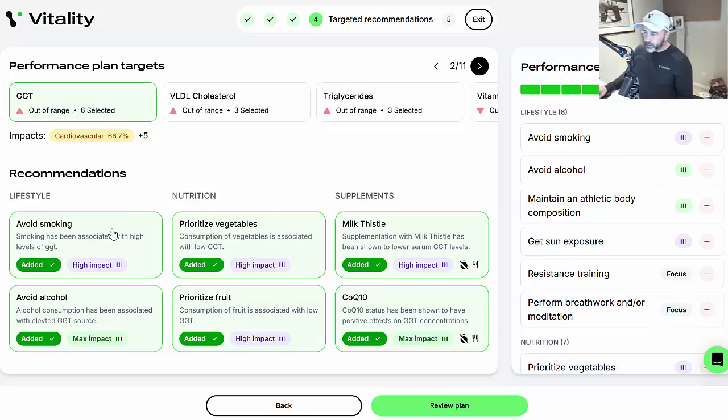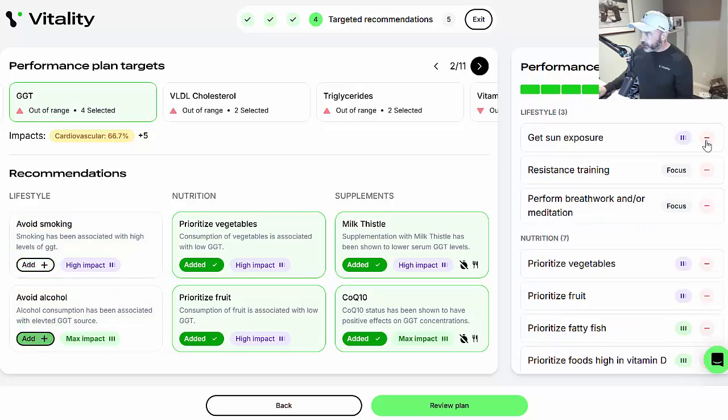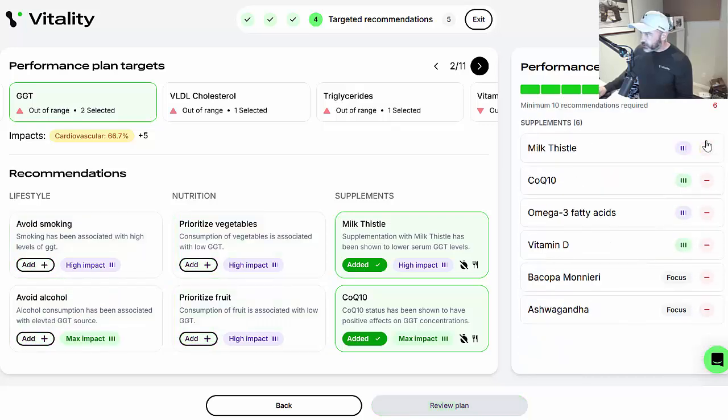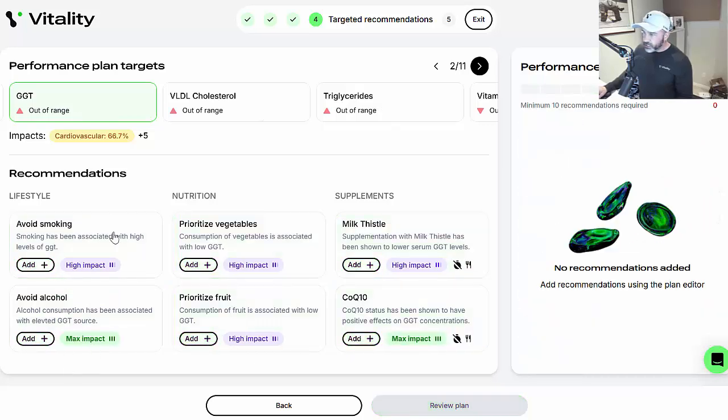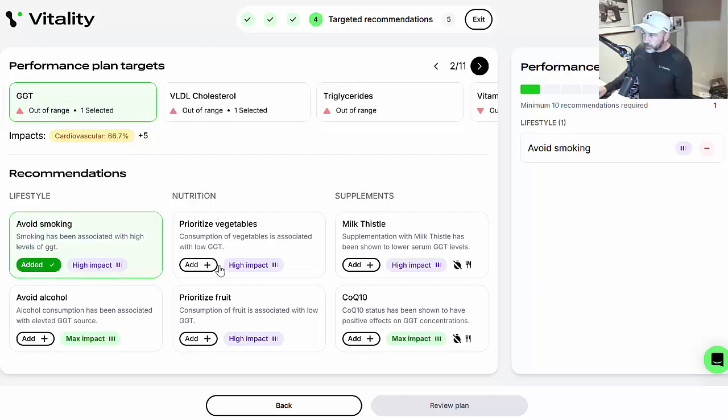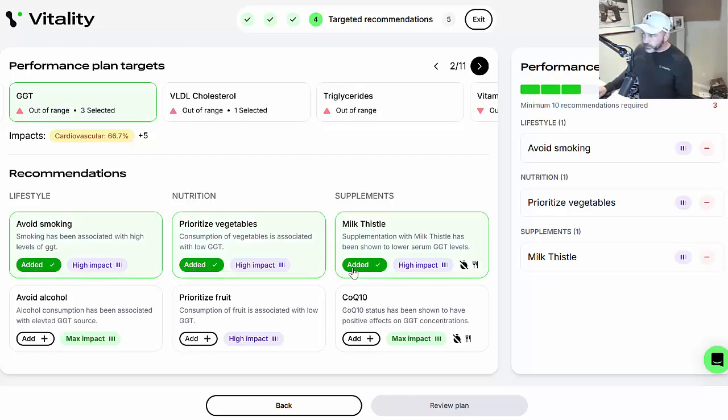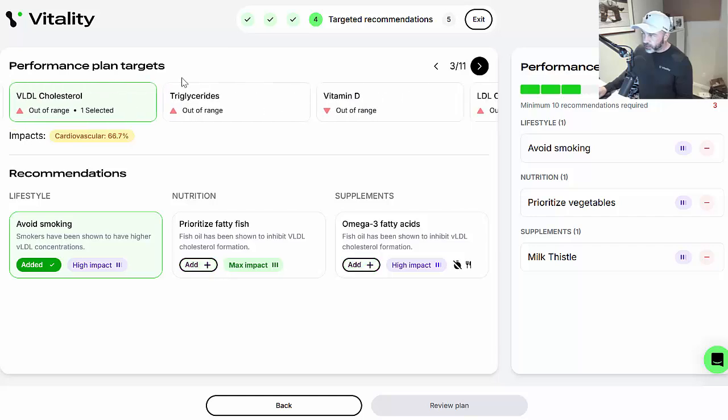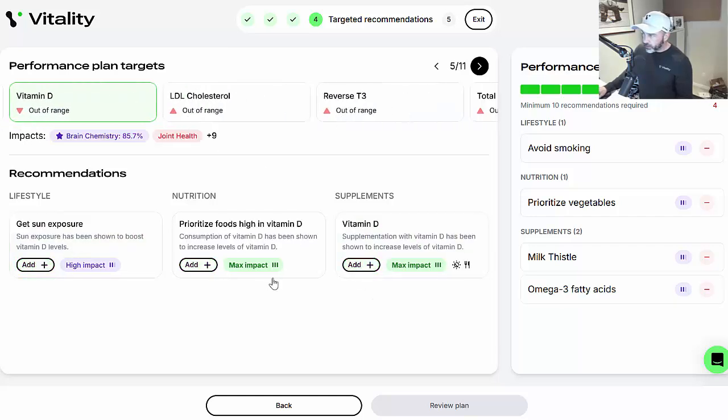GGT came back elevated. Okay, well, I can actually avoid smoking, alcohol, vegetables, fish. Why don't I go ahead, just so you can see it once more, right? You can just see me pull things right over. Boom, boom, boom. Then I'll move on to VLDL. Okay, omega-3. Bam. Vitamin D. Okay. One thing I actually want to mention, I'm surprised I didn't mention it yet, is the max impact score and high impact, right?